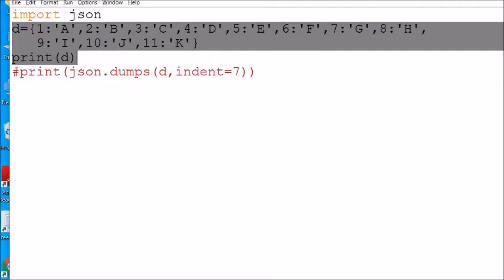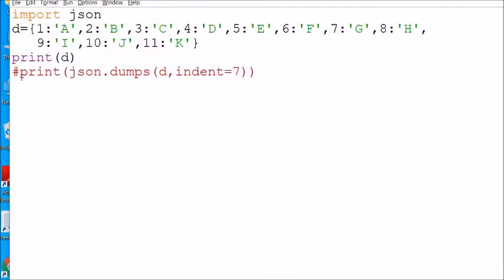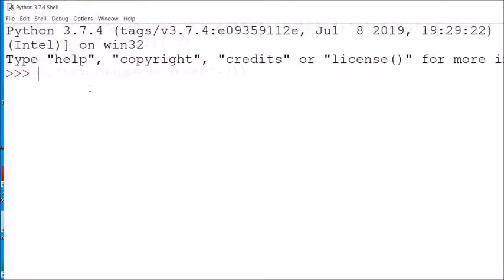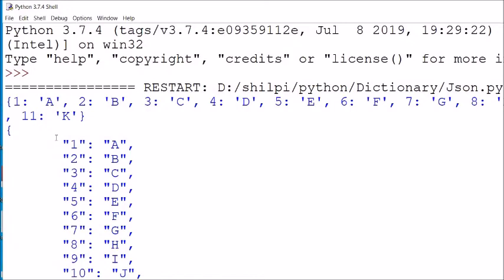So it is very complicated to differentiate the different keys and values. That is why we use JSON to organize the data. JSON has a function, dumps, and this is how we use it: json.dumps(D), where D is the dictionary. Indent is the distance, the number of characters of space we want to leave while printing each and every pair. When we run this program, you can see this much distance it has left.